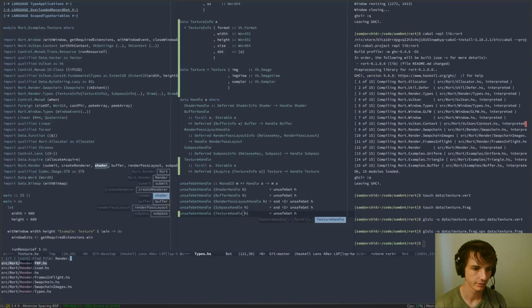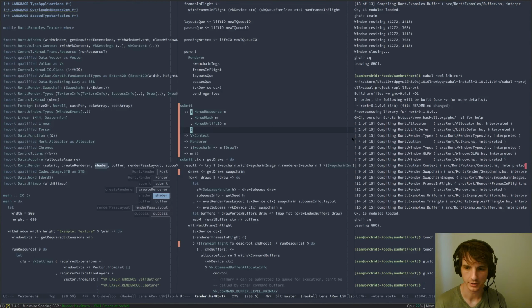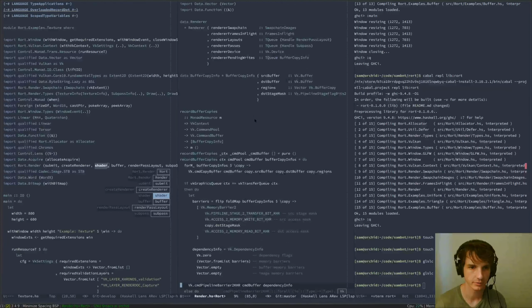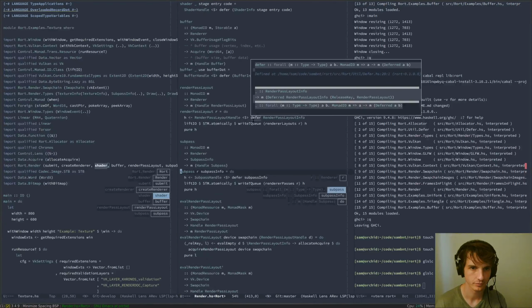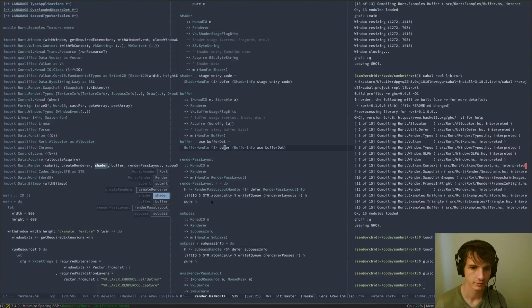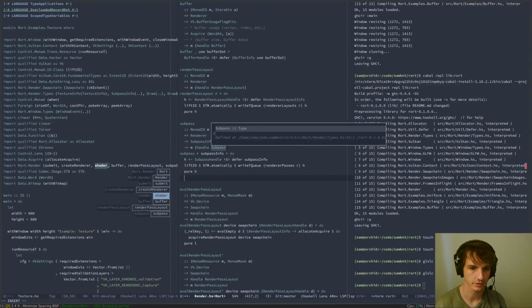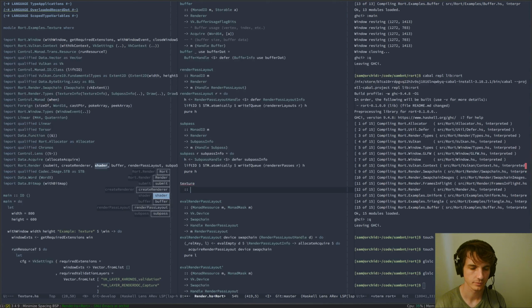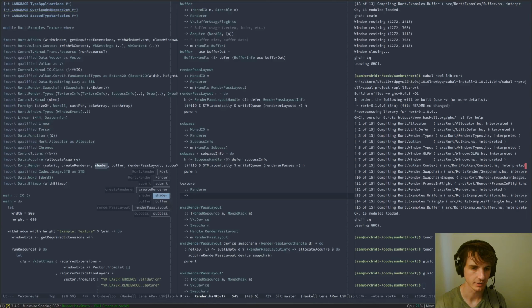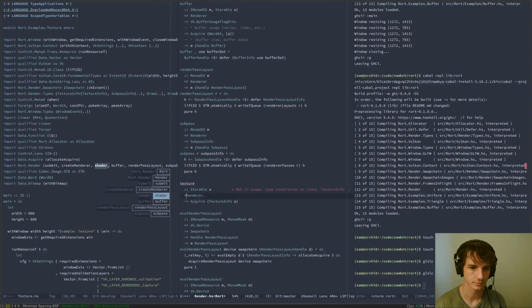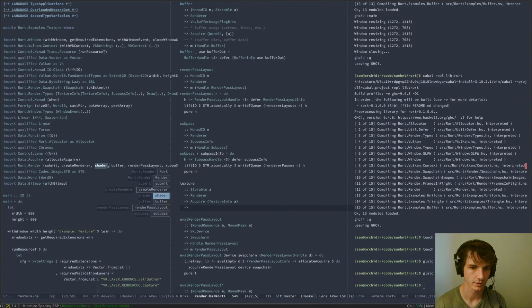Okay, and in render, we're gonna have to implement this whole texture thing. So buffer, render pass layout, subpass. Let's add another one. Texture. So give a renderer and acquire texture info A, storable A, then go back, handle to texture.